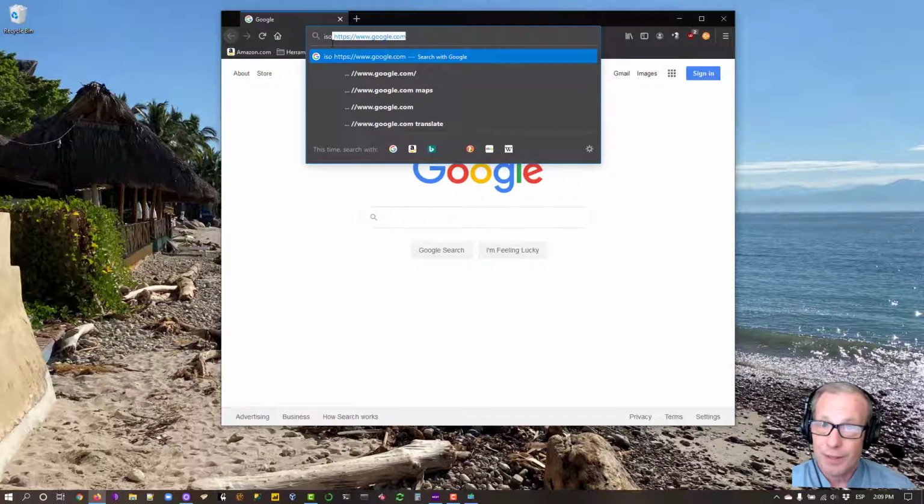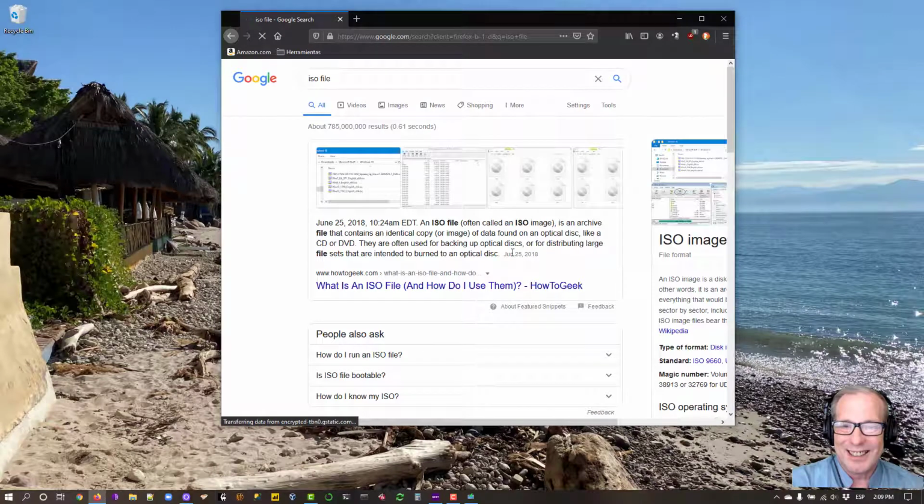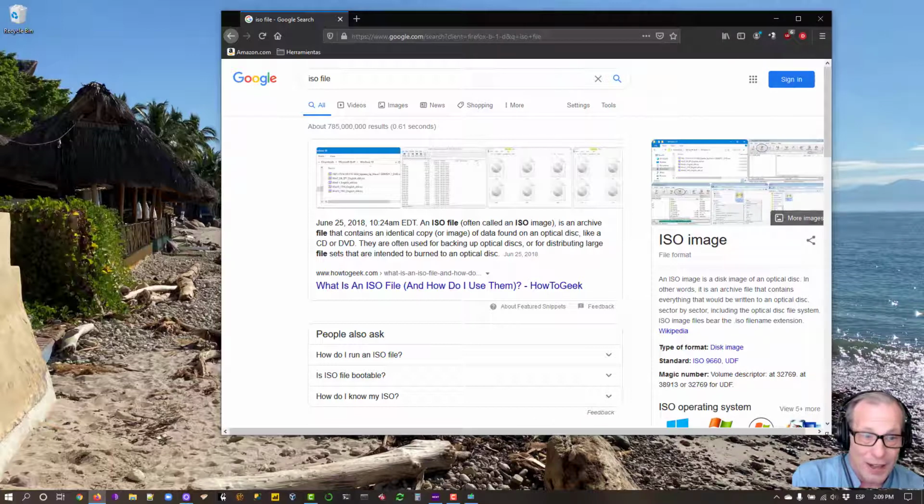ISO file. What is an ISO file? That is an ISO image. Basically, what an ISO file does is it takes what would be a DVD, Blu-ray, whatever it is that you're using to save data on, not a video, but data, and it makes an image of it in a file. So when you mount or use an ISO image, for all intents and purposes, you're actually mounting that optical format.